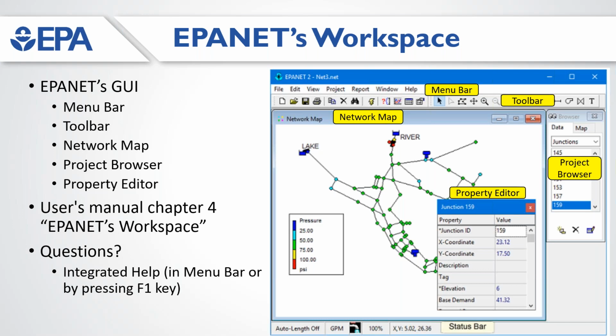And don't forget, if you get stuck, you can use the integrated help within the tool itself by using the menu bar's Help or Help Topics, or you can just press F1 to easily access the help. Next slide, please.